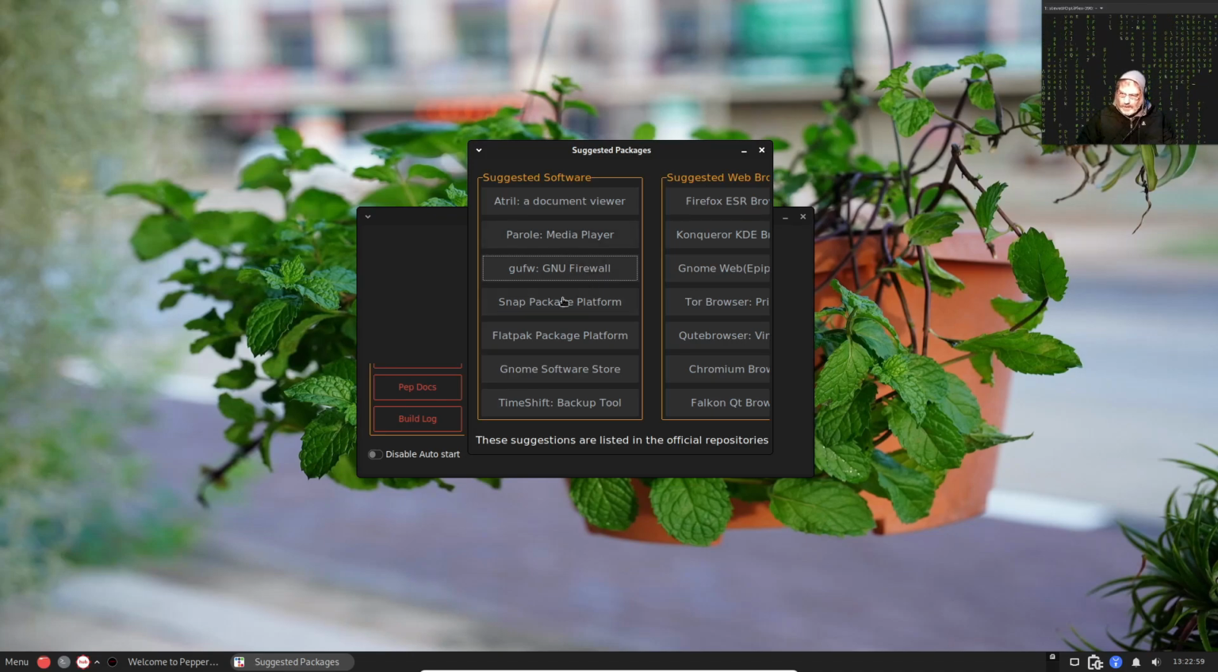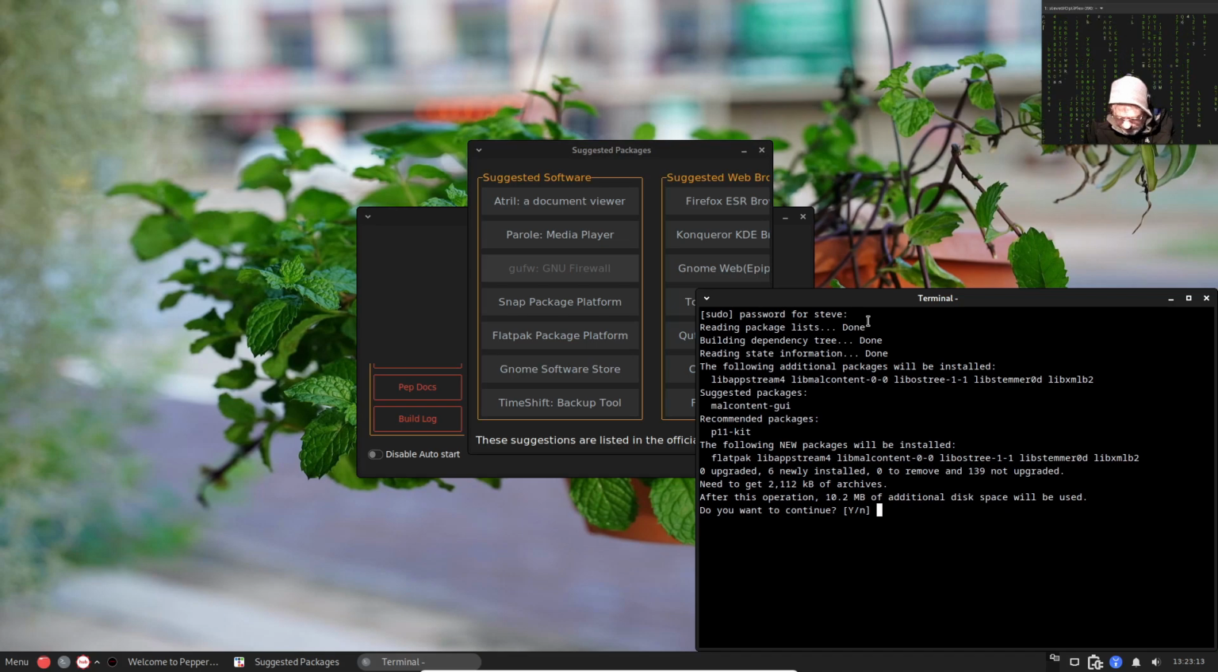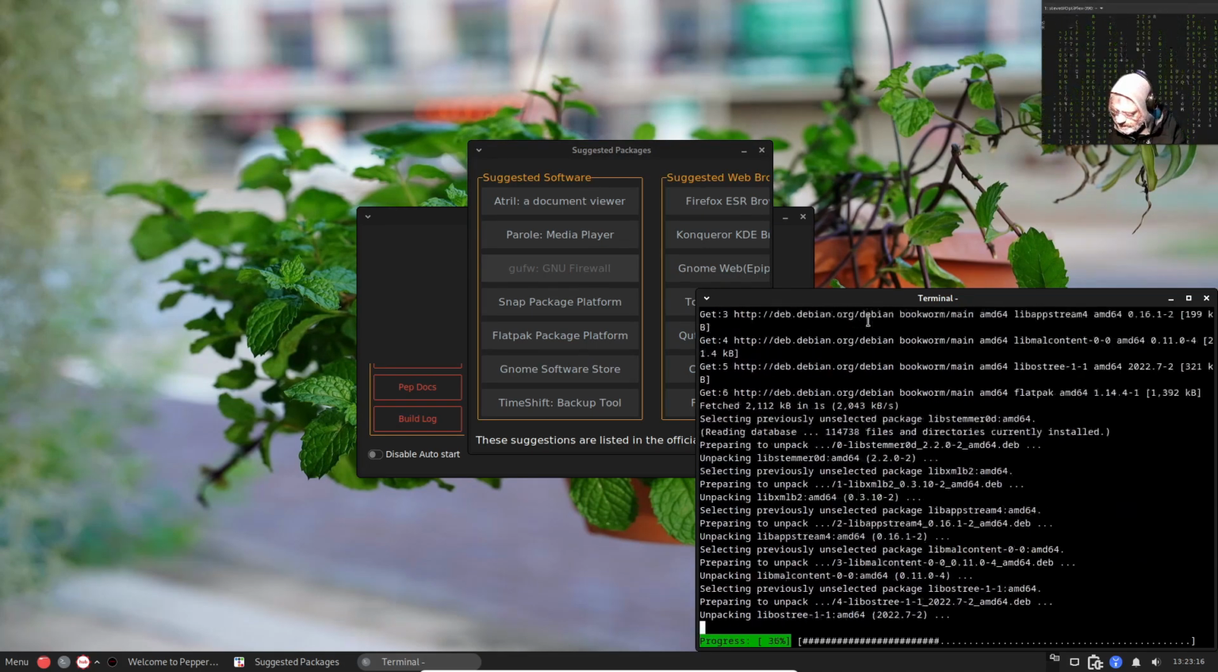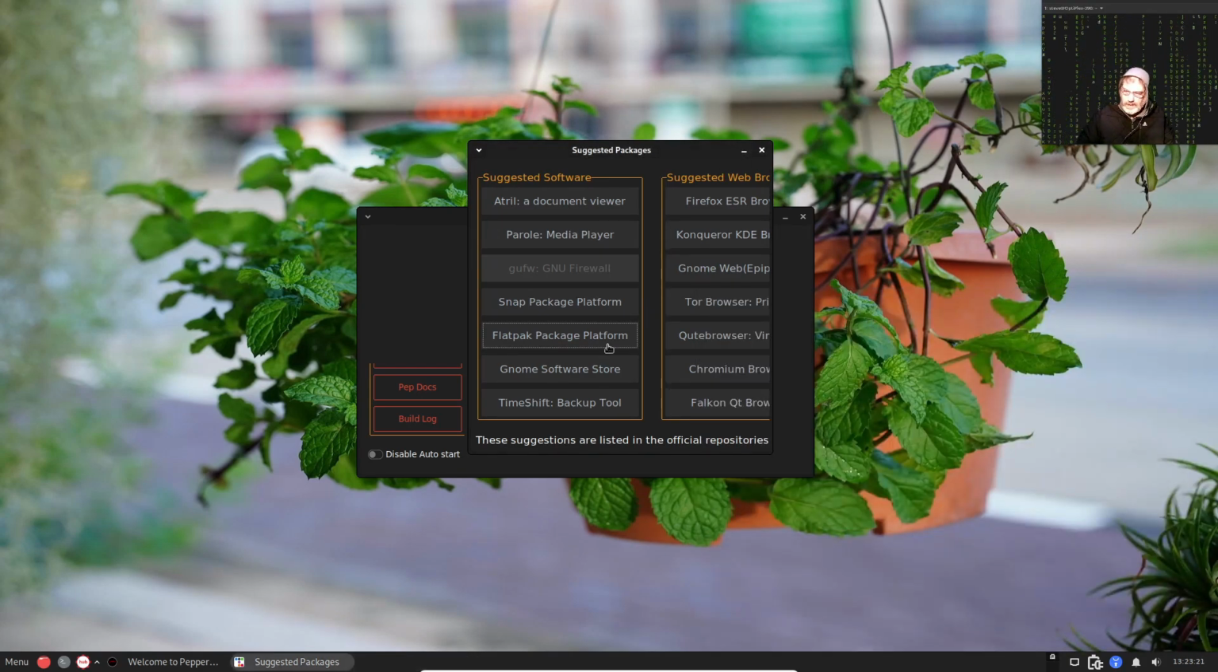Okay, so we did a firewall. Now you have snap package platform or flatpak package platform. I am just going to do flatpak. And this is just to get you started, get the software repositories and everything you want set up. Now you can install the GNOME software, Timeshift and backup tool, if you want to try this out.